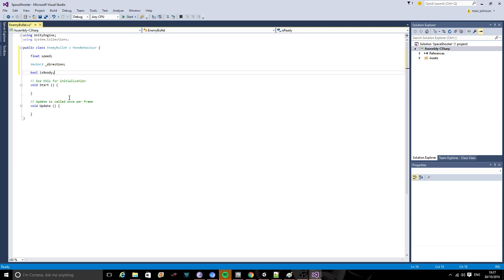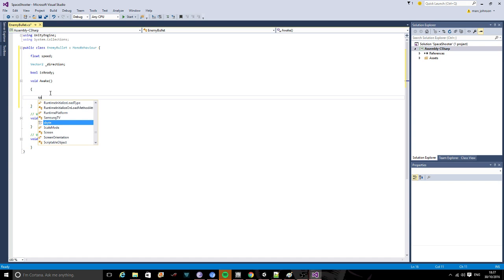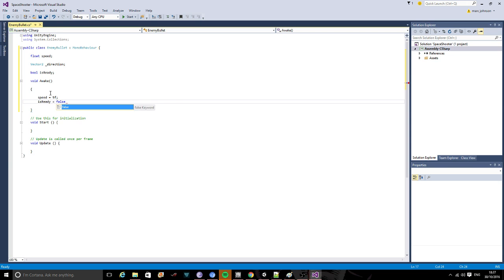Okay, we're going to create an Awake function. So just below bool isReady, type in void Awake like so. And in there we want to say that the speed of the bullet straight away is equal to 5f, not 4f, and isReady equals false, because we don't want it to shoot straight away.